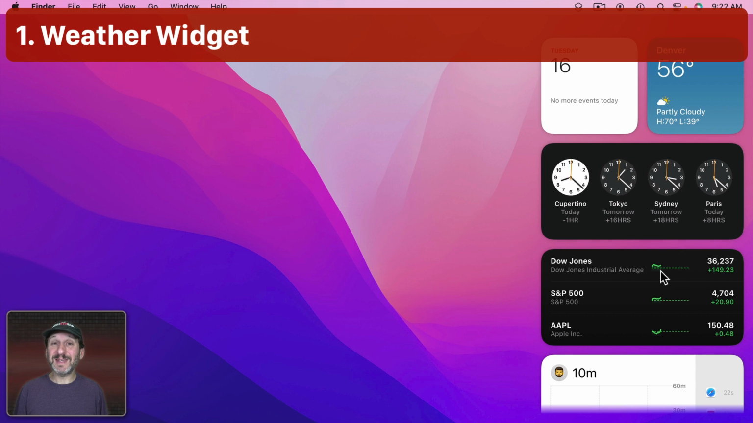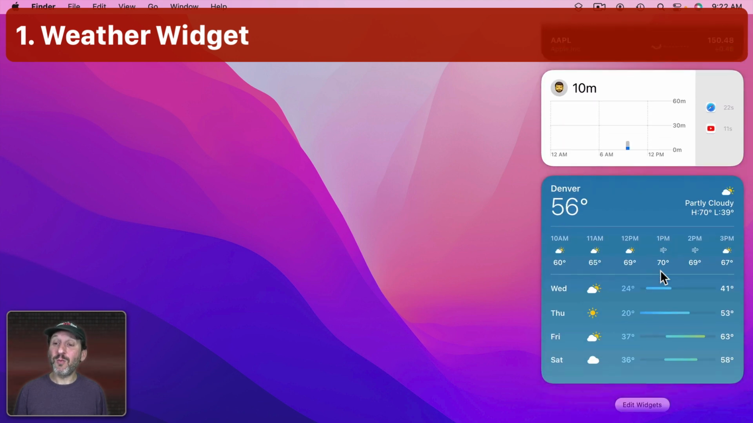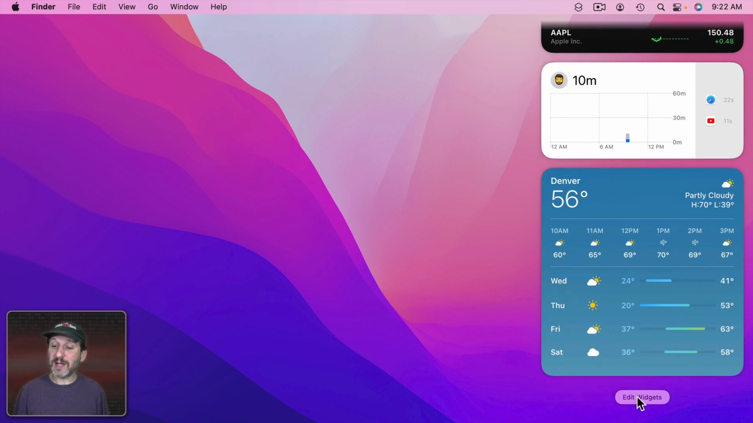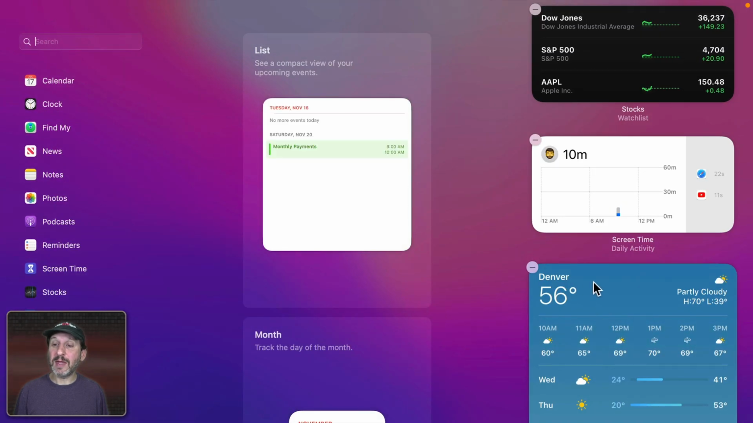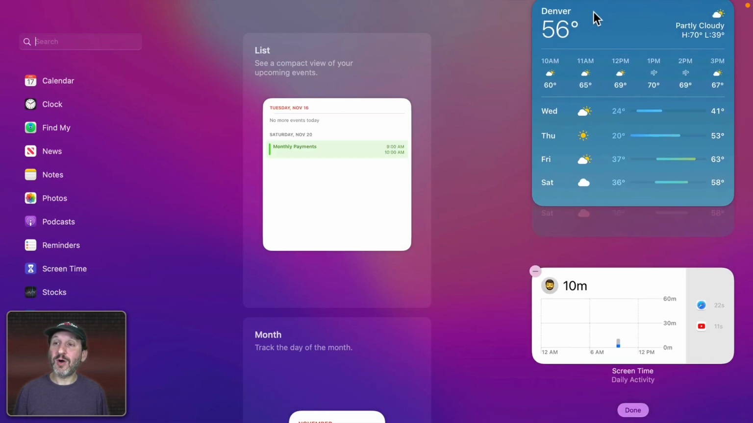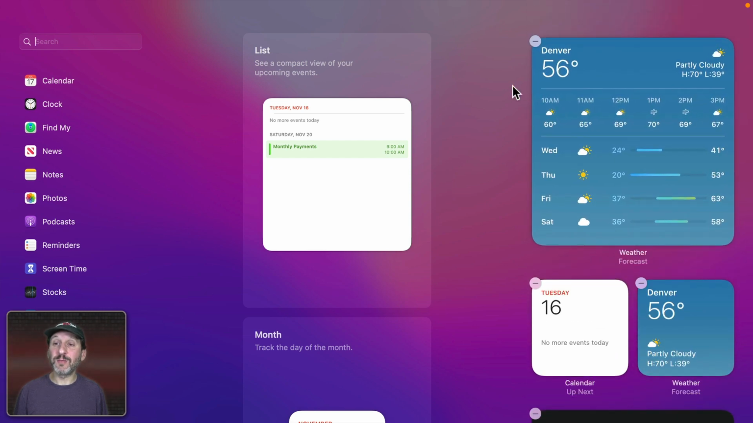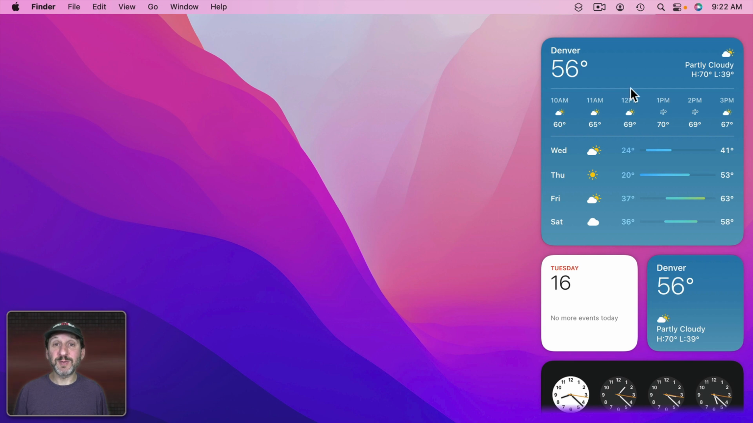So my first tip is that the best widget is probably the weather widget. You can see it right here. I'm going to edit widgets by clicking the button here at the bottom and drag the weather widget all the way up to the top. One of the reasons why I think the weather widget is the best one is because it's useful and there's no weather app on your Mac. This is how you view weather.